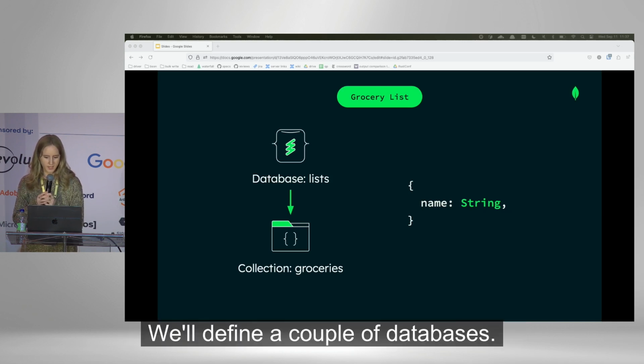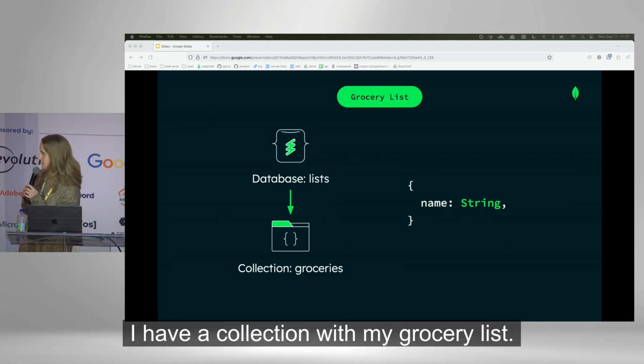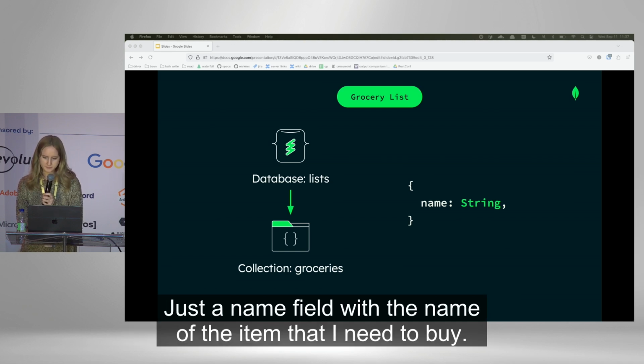So we'll define a couple of databases. First off, I have a database containing all of my to-do lists, and in that I have a collection with my grocery list. Documents here you see on the right, very simple, just a name field with the name of the item that I need to buy.